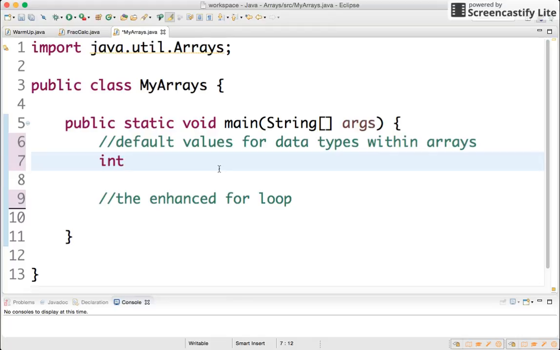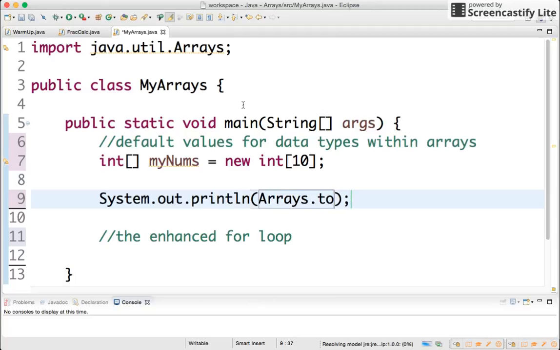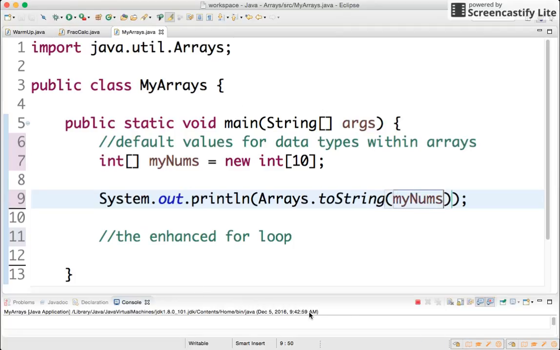Okay, so let's make an integer array called myNums, and we're going to make a new integer array with 10 spots. Now, so far, I actually haven't said what is in each of those indexes. So what does Java think is there? So let's print it. Remember, if we want to print this, we have to borrow Arrays' toString method. And let's print myNums, and then take a look at the output.